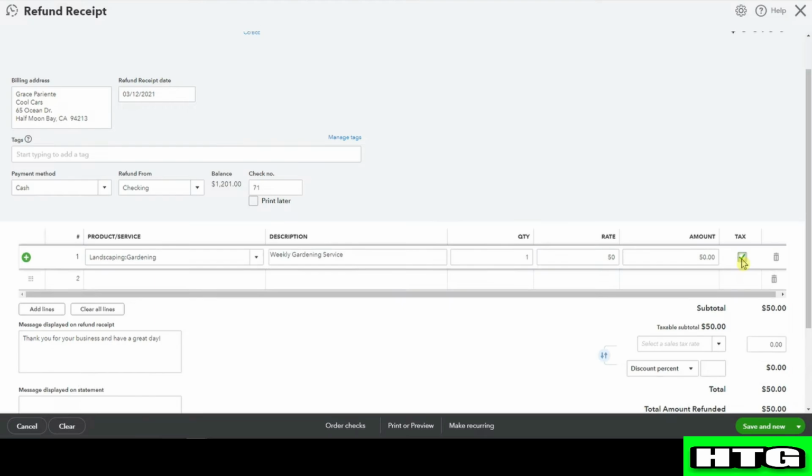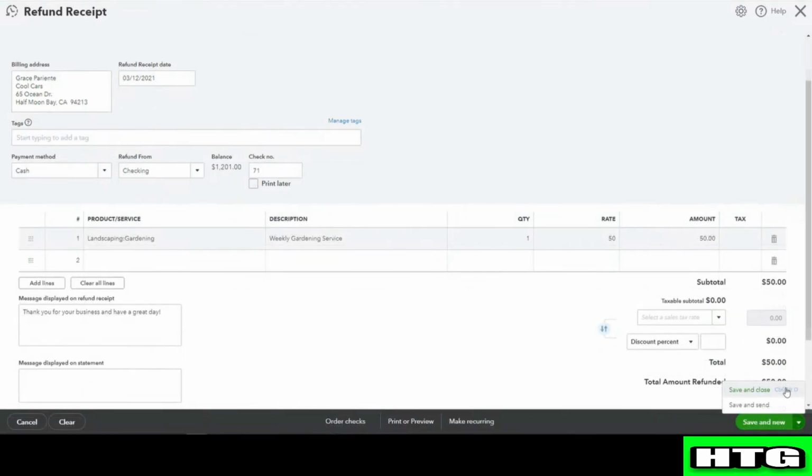Once everything is complete, go to the bottom right and choose one of the options: Save and New, Save and Close, or Save and Send. You can also print the refund receipt, review it, or set it up as recurring. If needed, you can order checks. On the bottom left, there are options to clear or cancel the refund process.